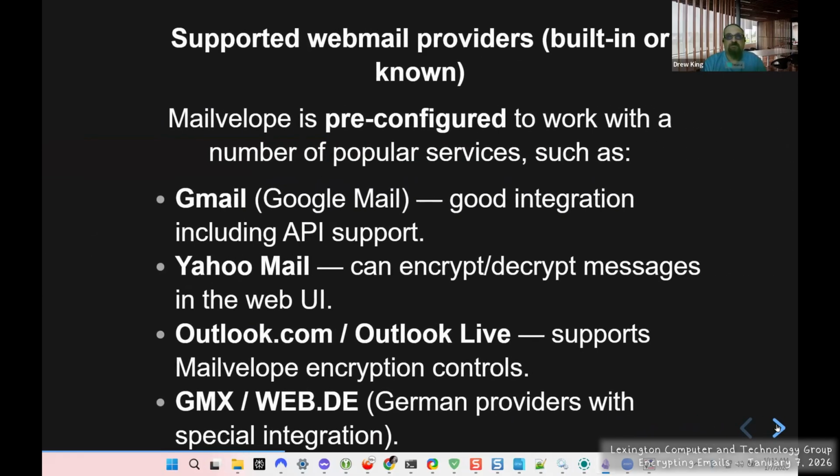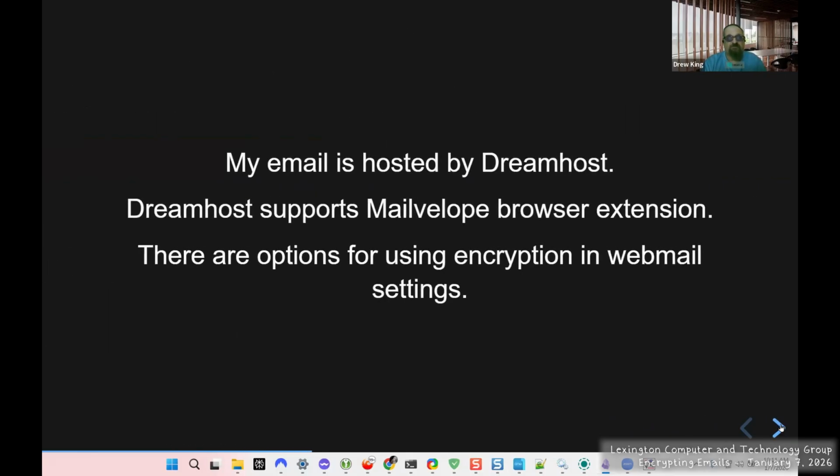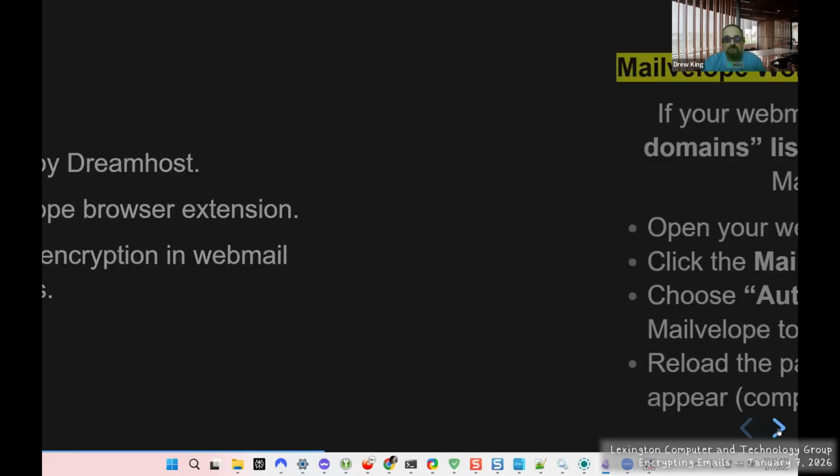The supported providers, built-in or known, are Gmail, Yahoo, Outlook, and GMX Webmail, and you can add your own. You can certify your own mail servers. My email is hosted at DreamHost. DreamHost supports the Mailvelope browser extension, and their user interface and settings for webmail have an option to configure encryption through Mailvelope so that it works right in the user interface.